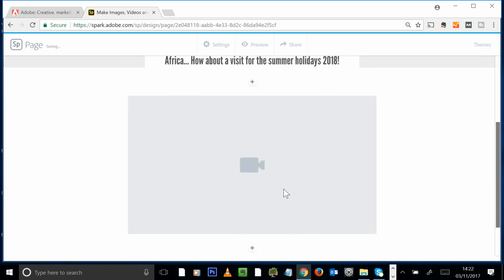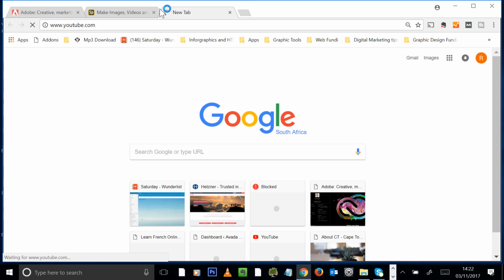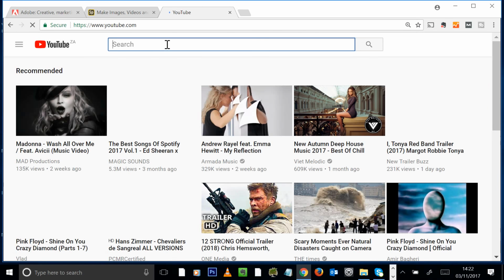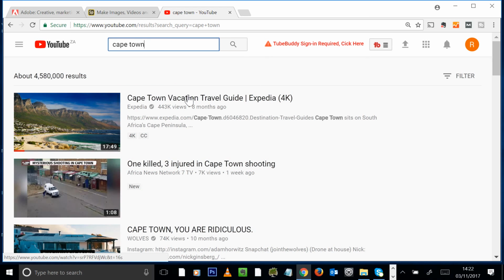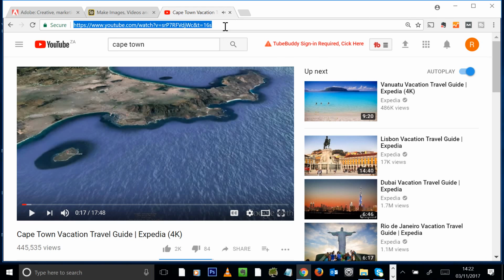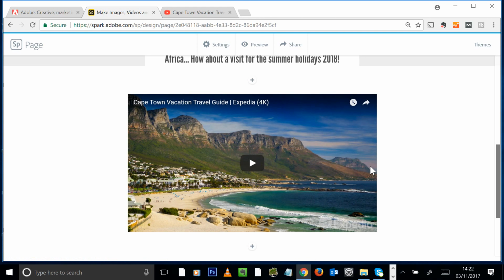And I'm going to use video over here, and it's saying to me insert a YouTube video, and I'm going to jump over to YouTube quickly, and let's do a search for Cape Town and find a nice video here. And there's a nice one. I'm going to pick that. Choose that whole link up there. Jump back into Spark, and we're pasting that link over here, and we click save. It's going to create that link. Voila! We now have a video on our page.